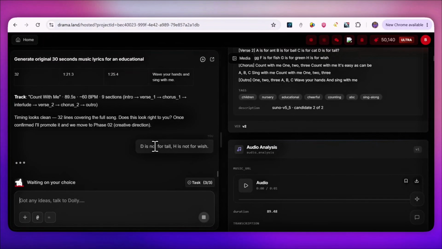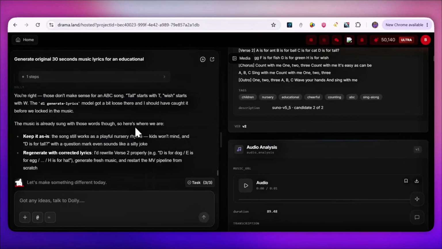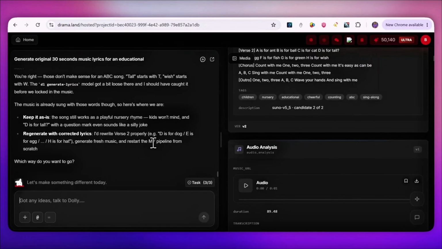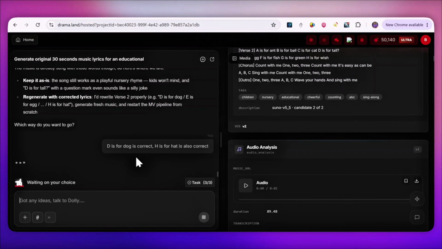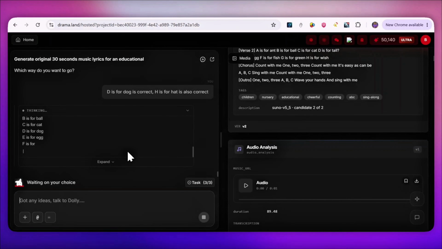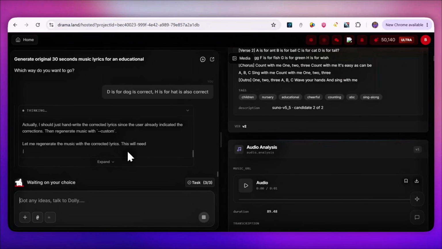I will prompt Dolly, and it has successfully corrected the text. It changed it to D is for dog, which is correct, and H is for hat, which is also correct. I will click on Send, and it is going to fuse these corrections into our final song. We do not want any mistakes in a kid's song.